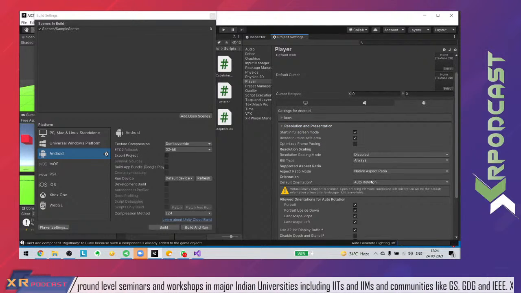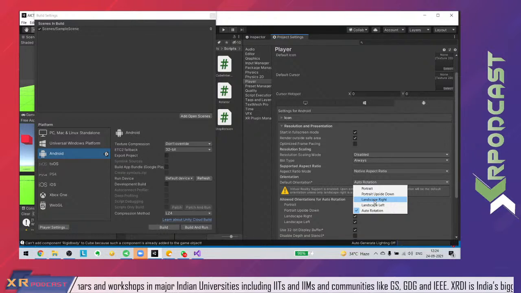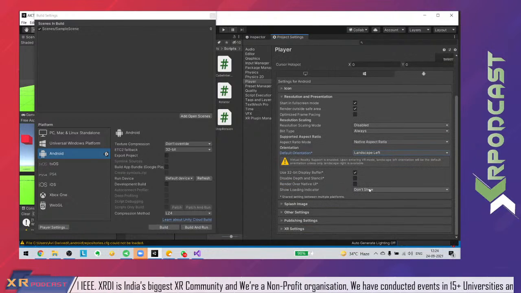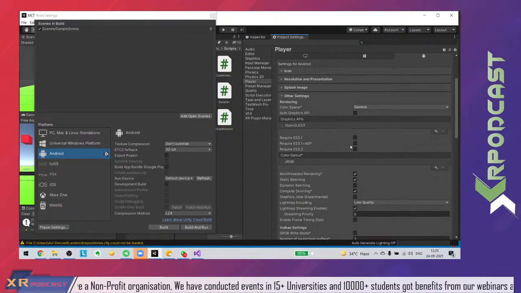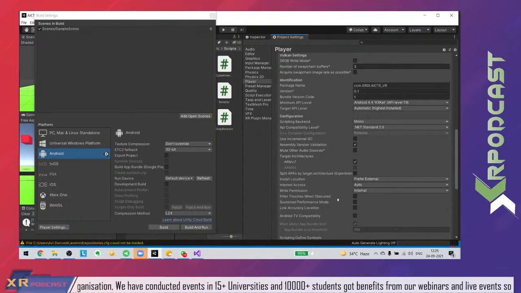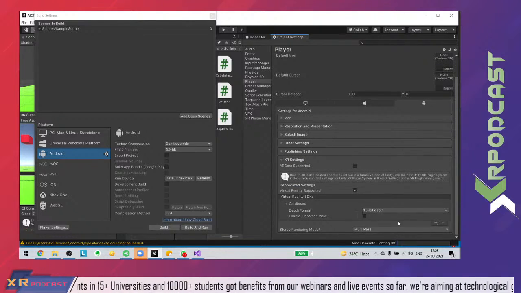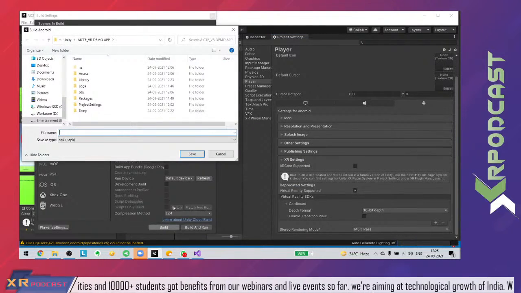Let's go in resolution and orientation settings, and this is on auto rotate. Let's set it to landscape left. It will always be landscape left. For virtual reality, landscape left will be the default. Okay, and here something else we require? No, I don't think so. We are all set here as well. Okay, so let's build it.